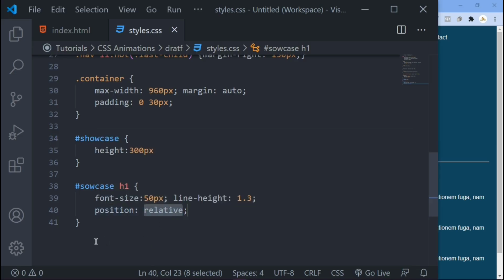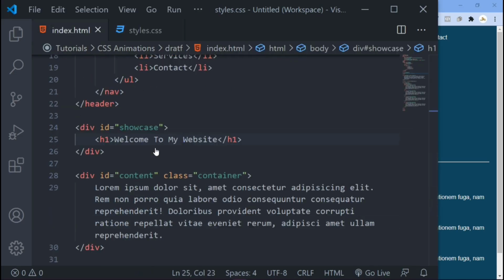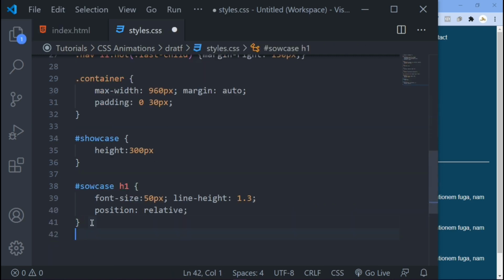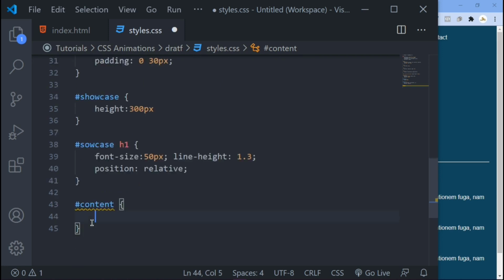So now let's go ahead and target our content. This is our content here. With our content, I just want to say it's an ID of content. I just want to position it relative.